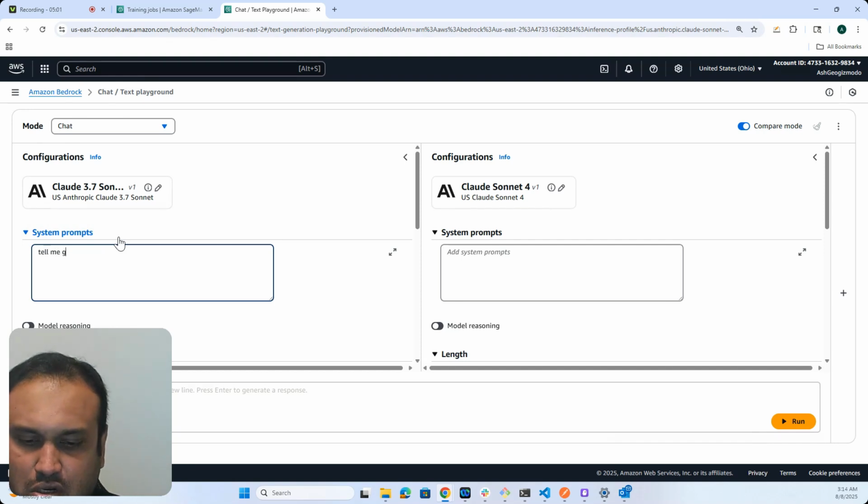And you can see here that I type, tell me good restaurants in Seattle, something like this.